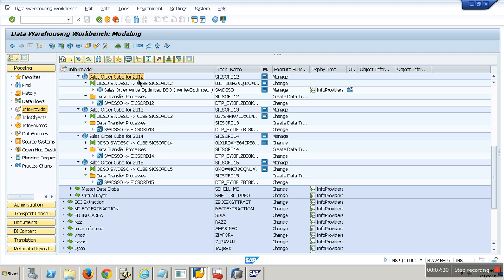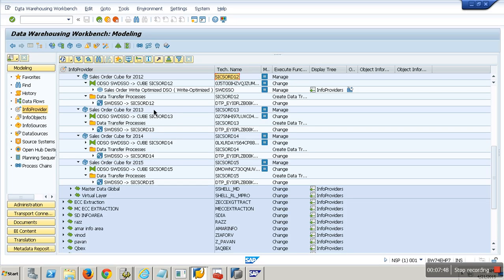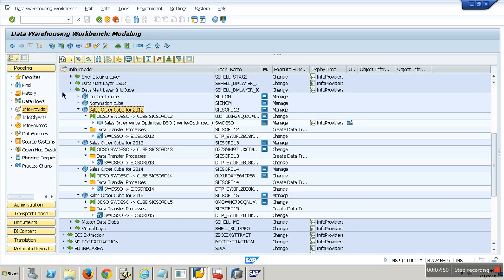So it's like A plus B plus C and D. I would like to combine all these cubes with union and then do reporting on top of it. So I would like to create a multi-provider accessing all these cubes. So how do I do this?